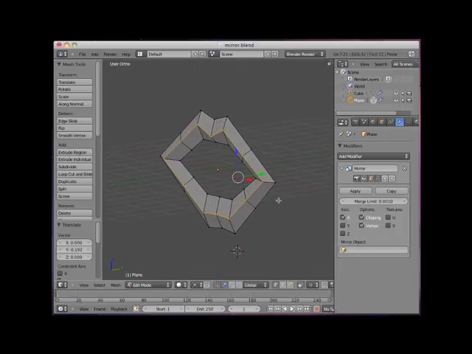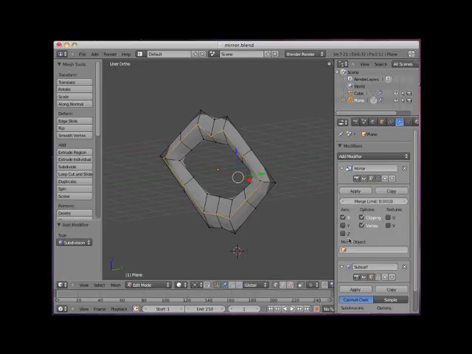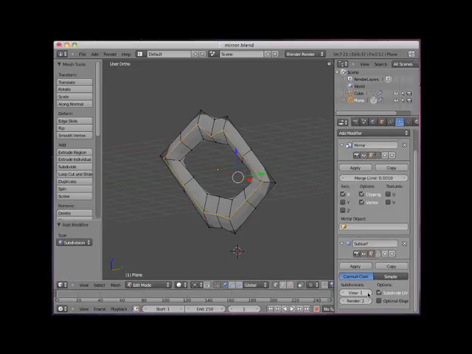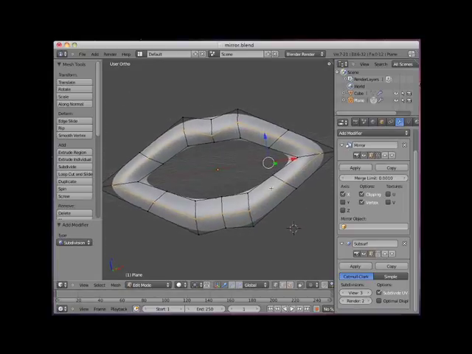I'll then add a subdivision surface modifier to the object, setting the display level to 3. We now have a mirrored mouth shape.